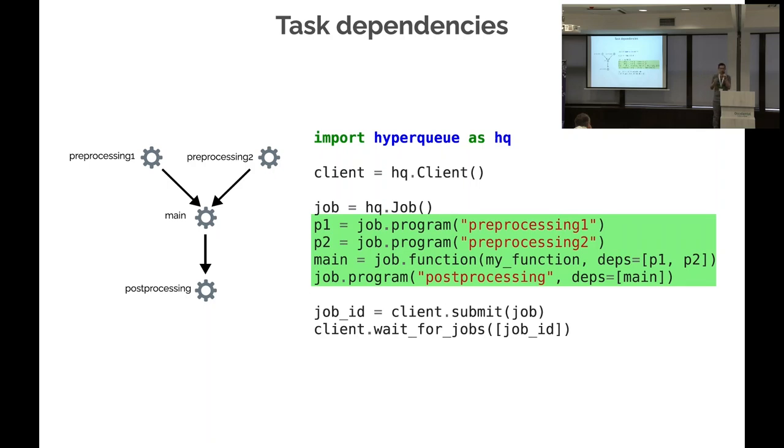And you can also combine the binary programs and bash scripts with the Python functions in whatever way you want. So you can say that, for example, the pre-processing will be a binary, then the main computation will be a Python function, and then again, the post-processing will start some script or a binary.